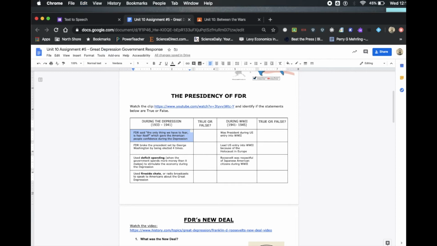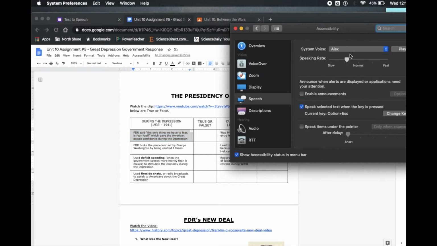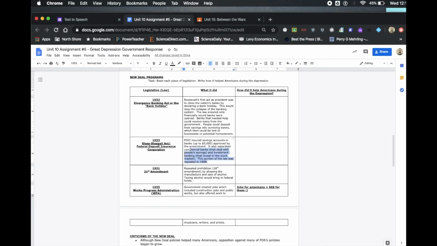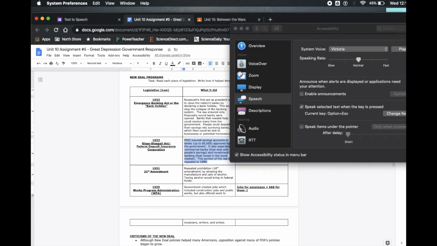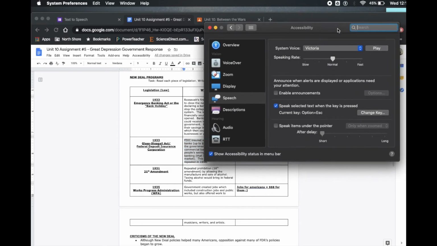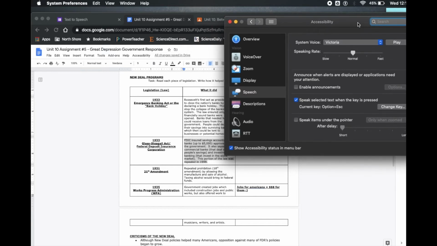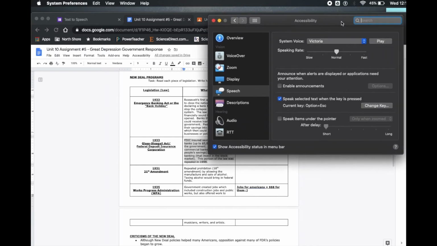FDR said, "The only thing we have to fear is fear itself," which gave the American people confidence during the Depression. FDIC insured savings accounts in banks up to $5,000, approved by the government. It also separated commercial banks that deal with people's savings and investment banking that invest in the stock market. This portion of the law was repealed in 1999.